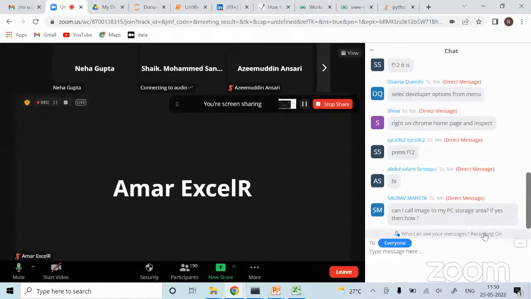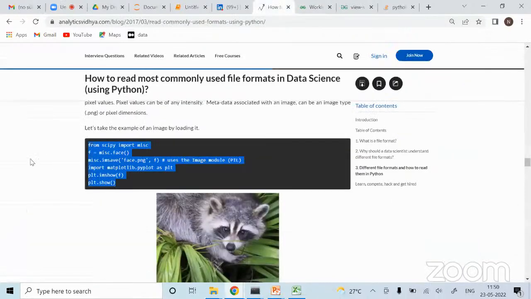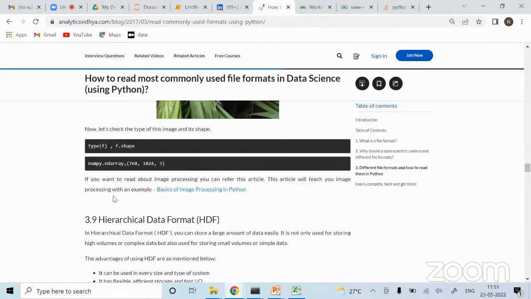Okay, any other questions? No question? Okay, then let's get going. Sorry. Yeah, so the image part is done. We already saw what the type, shape, and the array are, right?